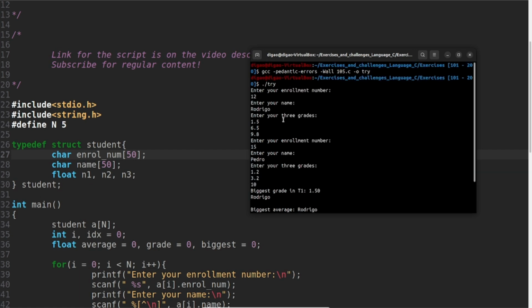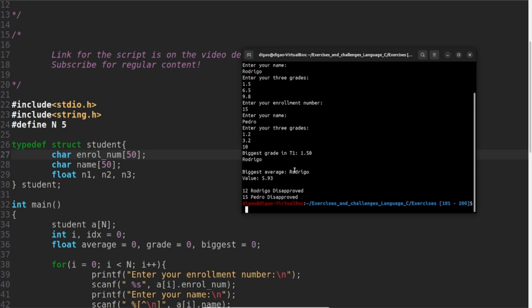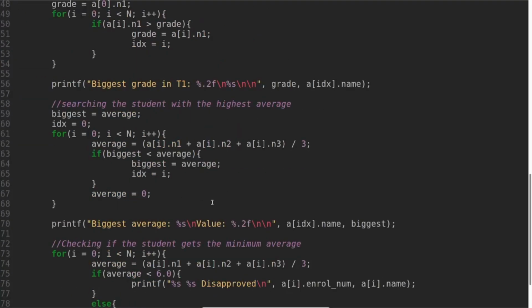So as you can see, right here, the biggest grade in the first test is 1.5, Rodrigo. The biggest average is Rodrigo, with value 5.3. And Rodrigo and Pedro are both disapproved because they don't have the minimum average of 6.